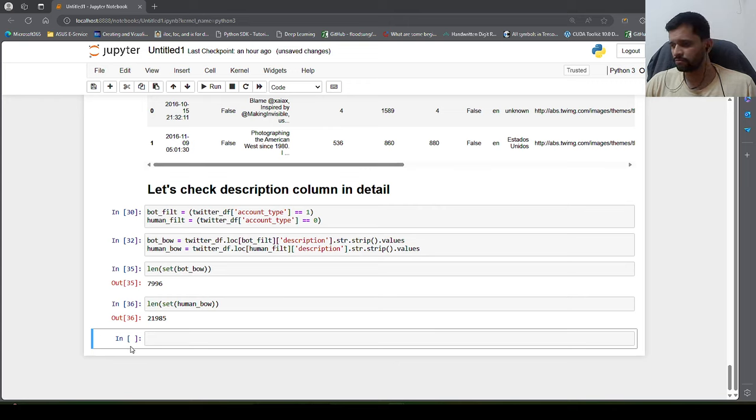Now one thing we can do is try to see if there are any particular set of words which are specifically used only with bot accounts, and we can also check if there are any specific set of words that are used with human accounts. Or we can also check which are the common words that are used by both human and bot accounts. That would be interesting and it will give us a better idea of how to proceed further. So I want to check the common words used between bot accounts and human accounts.